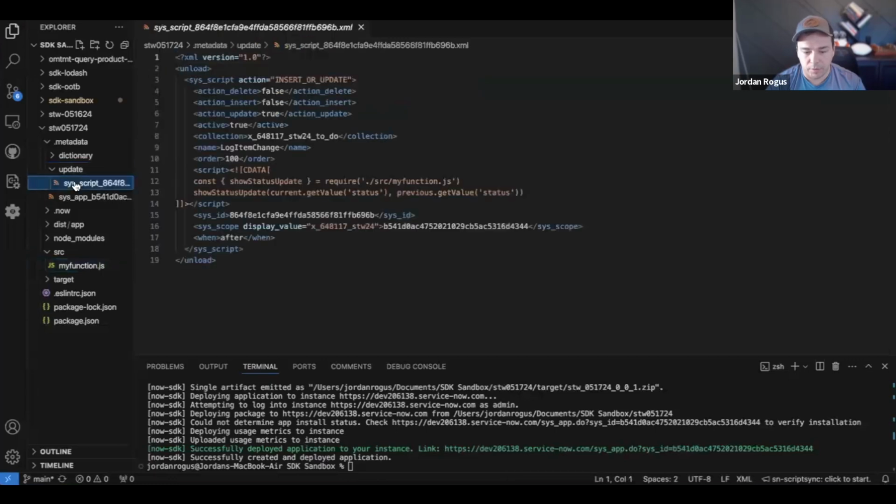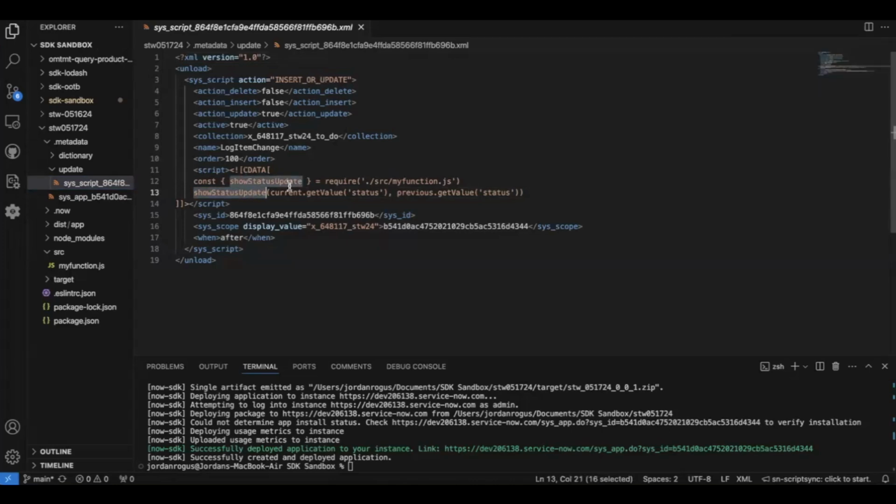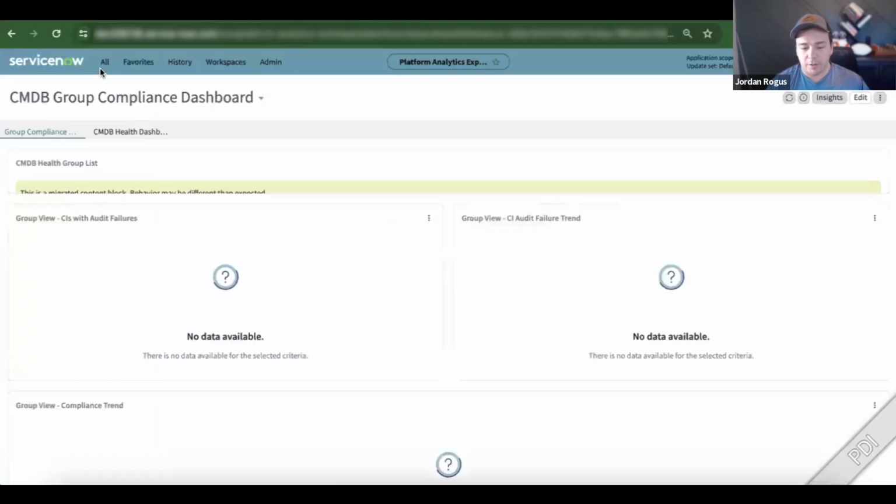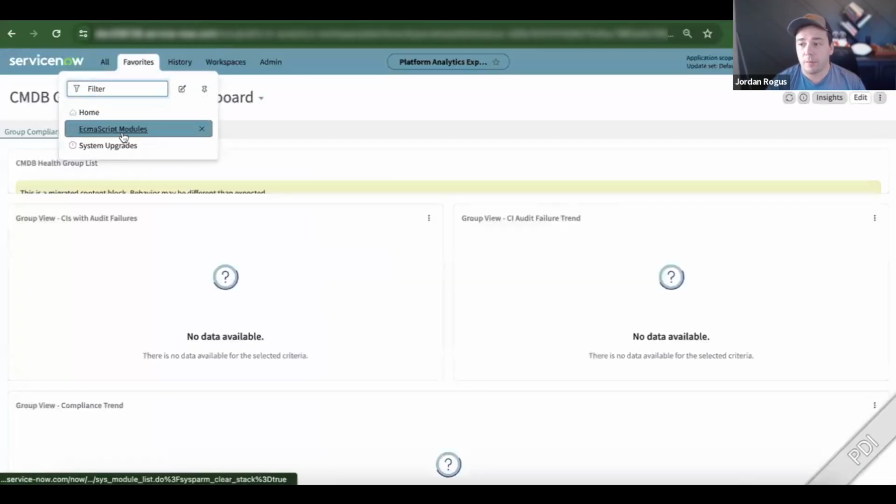So for example, and this is, again, from an XML view, we can see this in the instance, but ServiceNow is saying, in this business rule, I'm going to be importing in this function that I created through the SDK, and then I'm going to run that function and do something. So where does it put it, I guess? Yes, perfect. As part of Washington, there's a new global table called ECMA script modules.